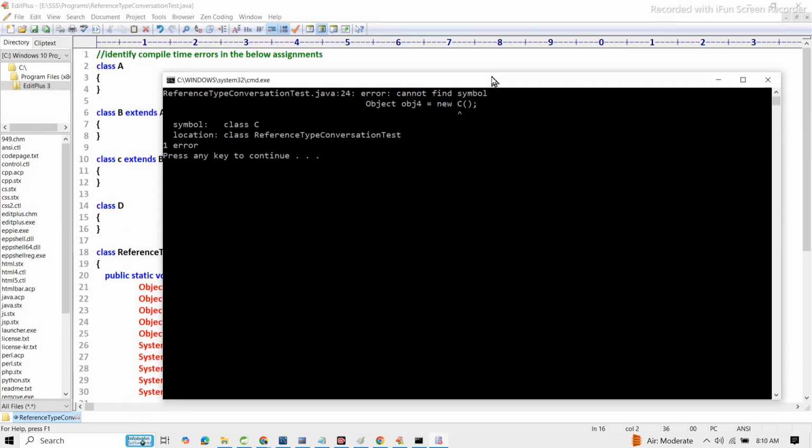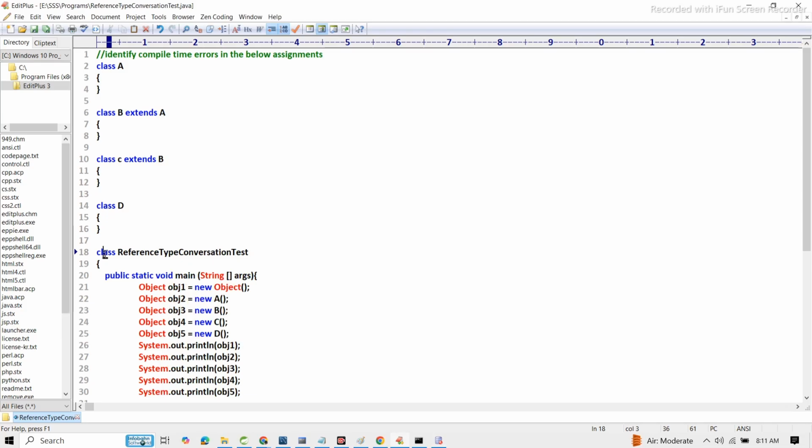Just for your practice, I am asking you, can you recognize the error or not? It's a simple mistake. Instead of small c, we wrote capital C. Instead of the keyword, that became a class, a predefined class. That is the reason we are getting multiple errors. Right.